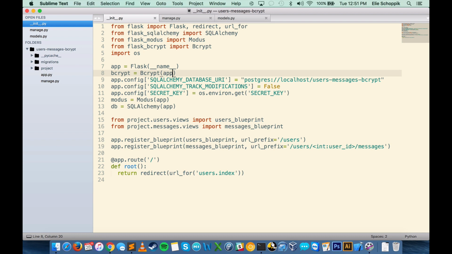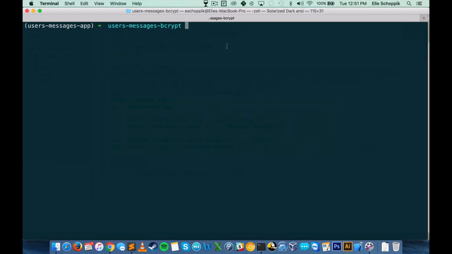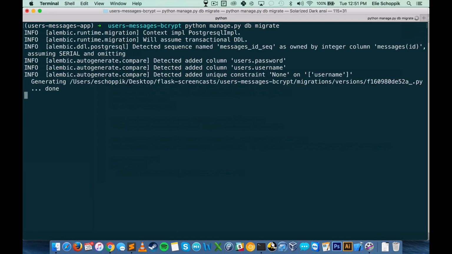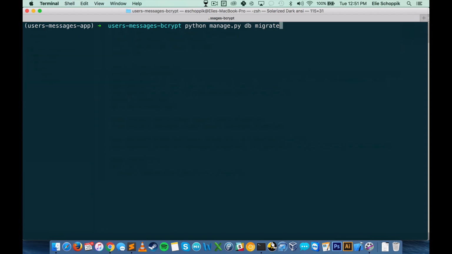What do we need to do next? We have to make sure that we're actually storing this information in the database. So we're going to run python manage.py db migrate. Let's make sure that we get those columns. It's generating this right here: detected unique constraint on username, detected column username. Great. Let's make sure that we run python manage.py db upgrade.